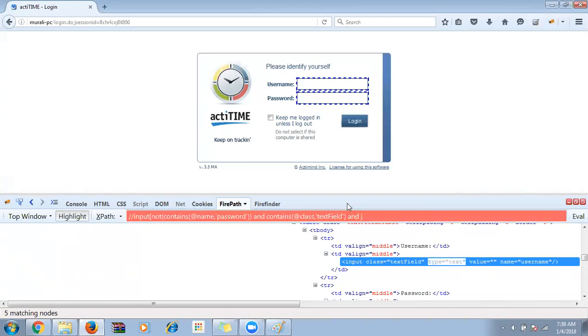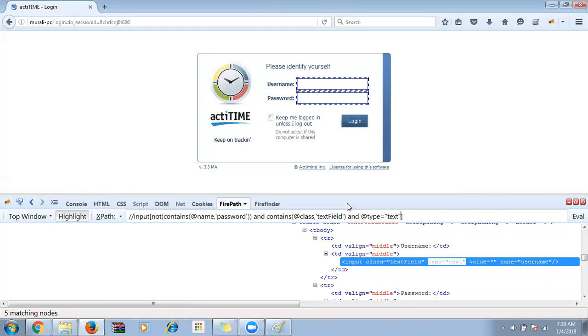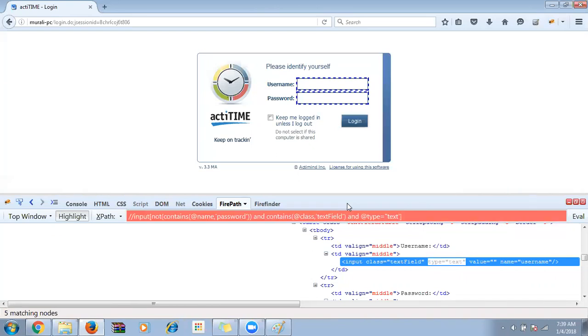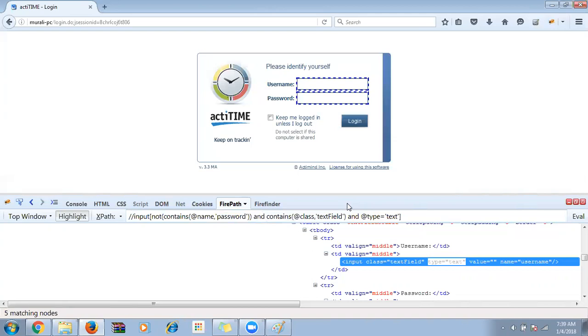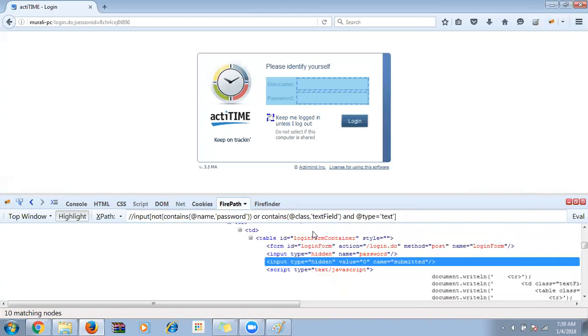And @type equal to text. Now it's only 2 matching nodes. Now that means what? I have given one more extra condition, and the type also should be text. Okay, that's the thing. Now I'll give or. Now it's 10 matching nodes.